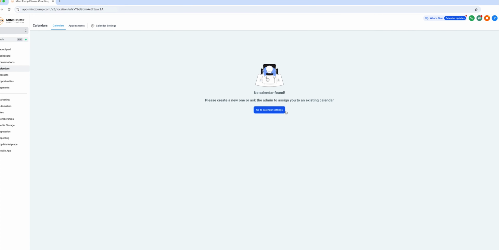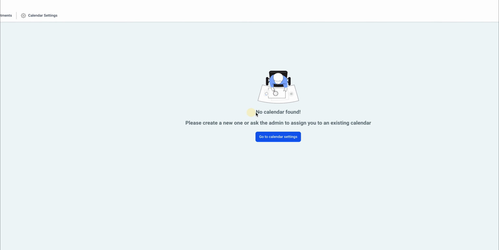Now, if you do not have a calendar set up already, this will show a message saying no calendar found, prompting us to go to calendar settings to create our first calendar. So let's go ahead and do so right now.